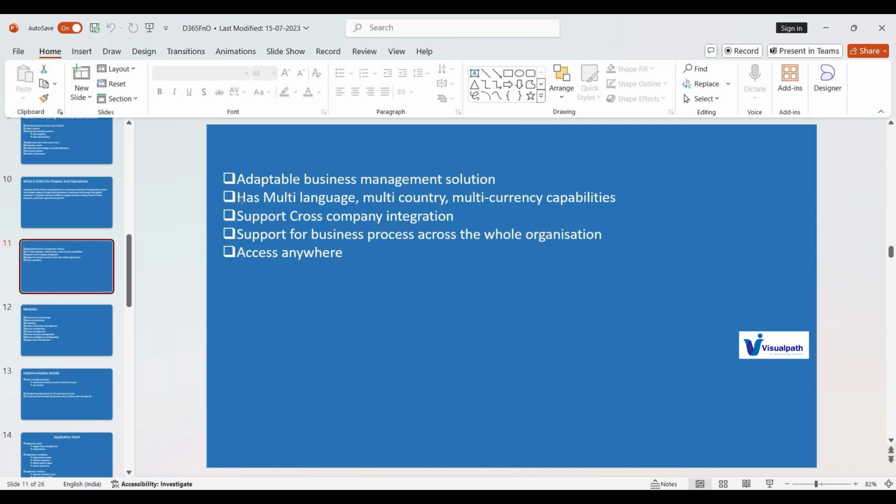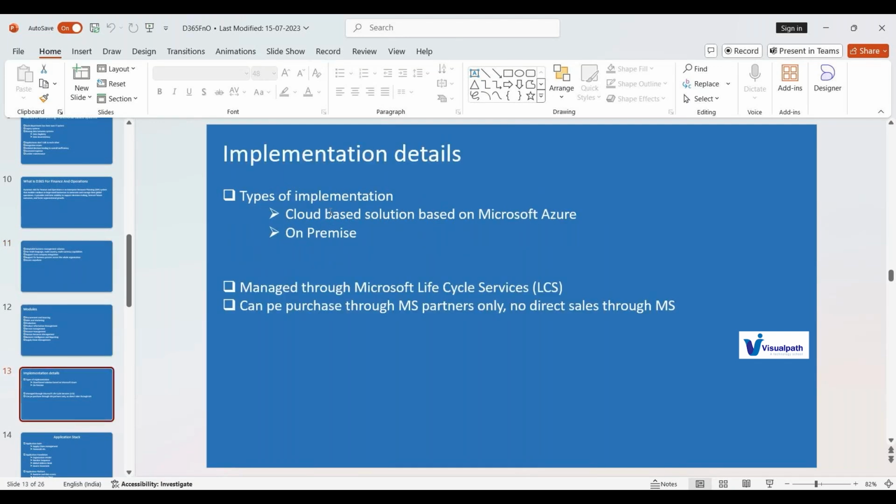So this multi-language, multi-country, and multi-currency, each country has their own currency, right? They have exchange rates, right? So just provide the exchange rate, so you can perform transactions in multiple currencies using the exchange rates, right? So all these are the capabilities of D365 and its benefits, right?